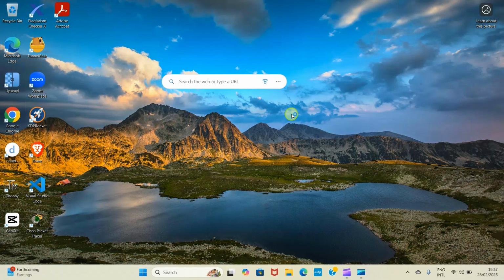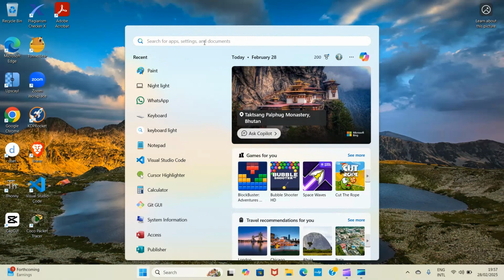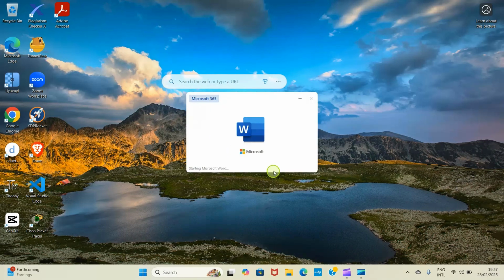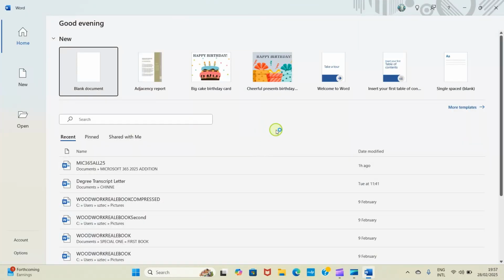To insert a shape in a Word document, first open your MS Word program. So click on Start, click here, and type Word. As it shows up in the search results, select it for it to open. As you land on the start screen, let's work with a blank document. So I will click here.